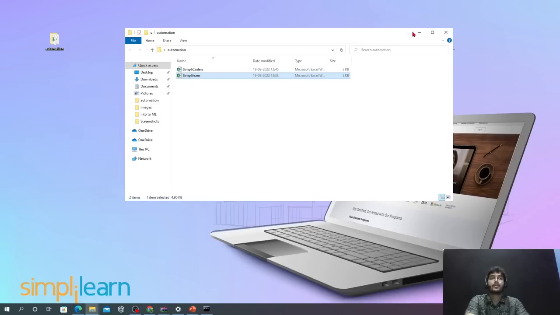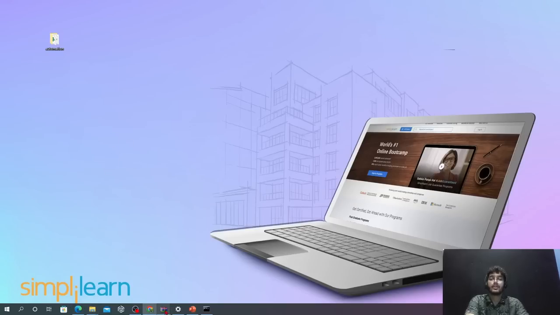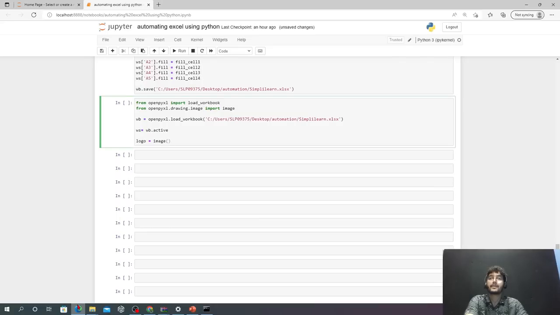Okay, so I don't have any image right now. Let me do one thing. Let me import one image, any kind of image for a while. So this is my image. What I can do is I can give the path like, path would be same. We will change here something, don't worry.